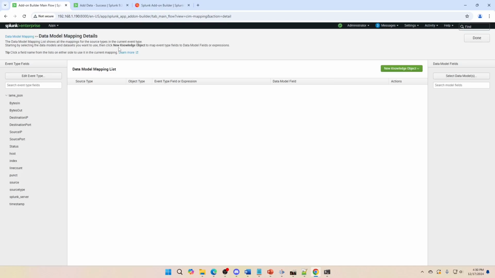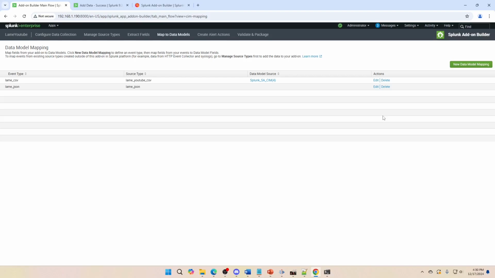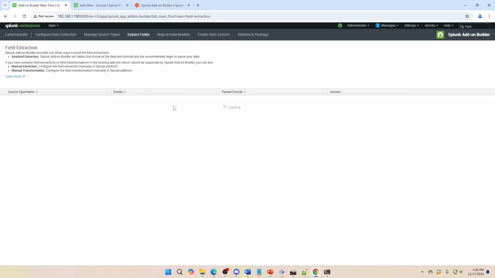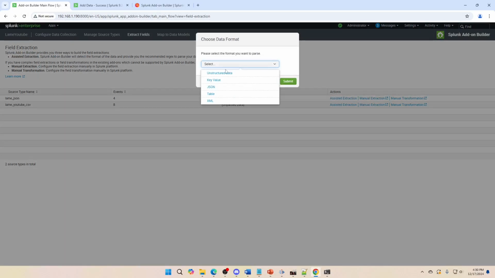If it didn't, I can come back. I'm not gonna finish this, so we'll just delete this out. I'm gonna come into extract fields, just to show you how you can do it. We can come to this lame JSON and I can hit assisted extraction. If your file is already a key value JSON or XML or table, it will automatically parse out those fields for you. I'm going to hit JSON.